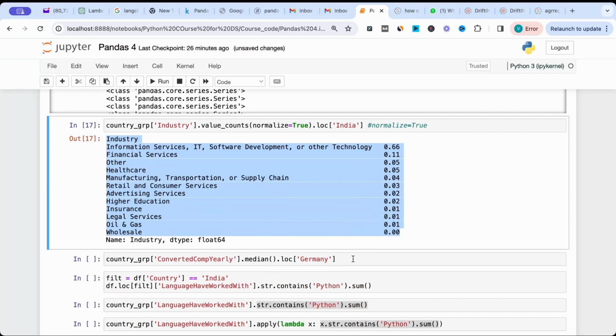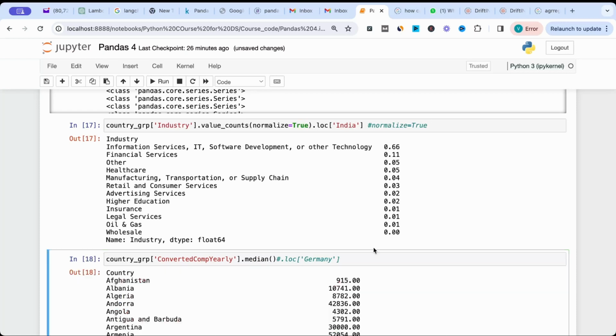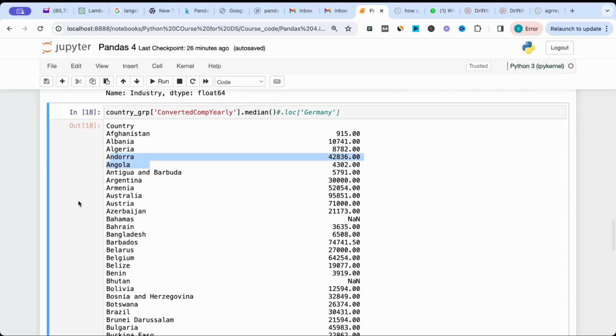Same thing you can do with the median also. Suppose you would like to do mean or median. If I run group by and the column on which I would like to run the median, and I say median, then you will get the output. So it is with respect to the country. It talks about the median value for each and every country. That's how you get it.